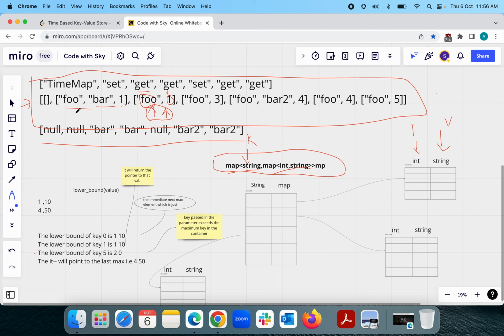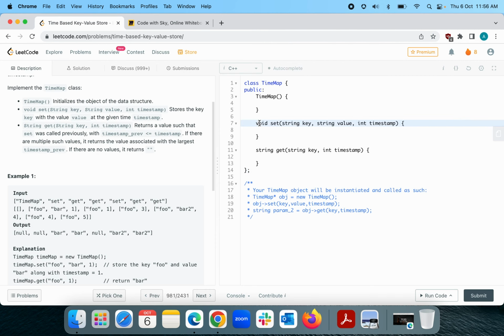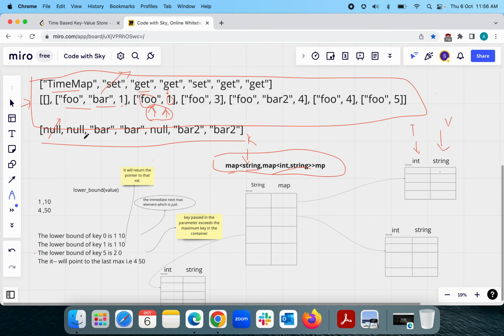Let's traverse this input. First is TimeMap. This will basically have an empty array, so in our output we will store null. Second will be set. Set has a return type of void, so it won't return anything, and again the answer will be null. Third will be the get.